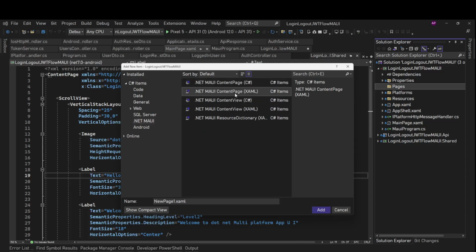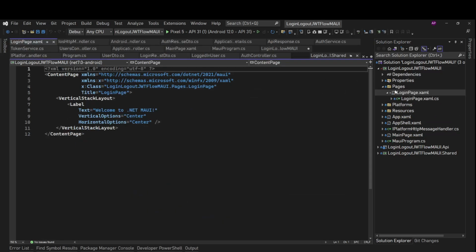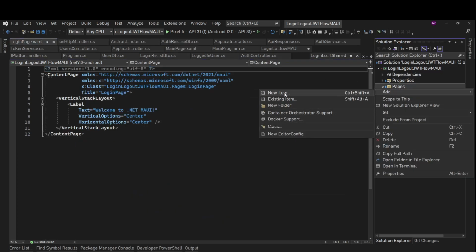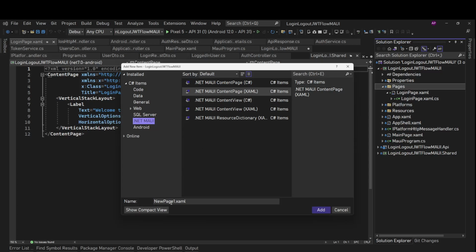So, .NET MAUI ContentPage with XAML. First we need a login page. So LoginPage. After that we need a main page. We already have it; we'll use MainPage as our loading page or the first page. How that loading page works, I explained in the login flow video, but in here also I'll give a brief introduction.